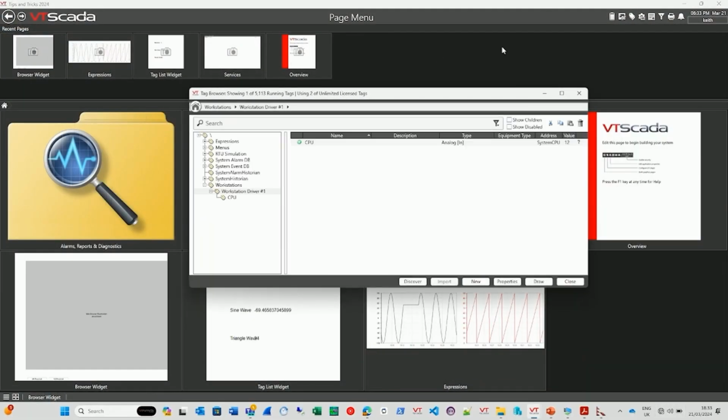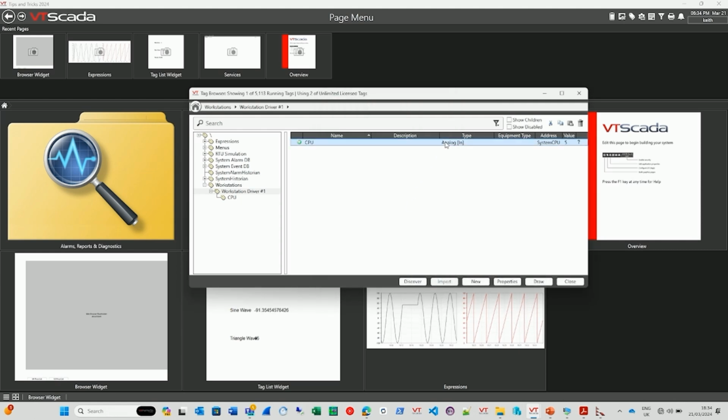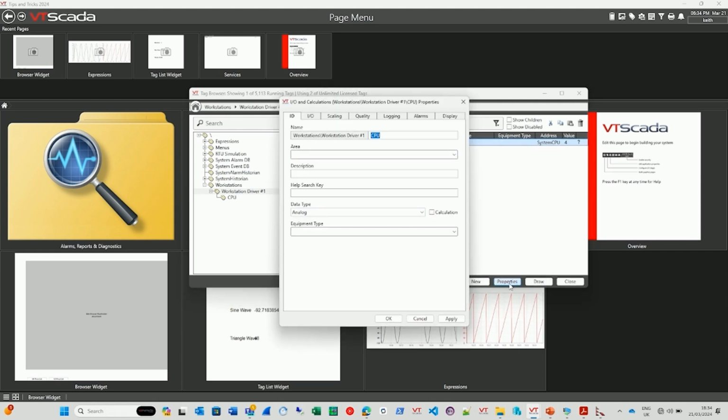So right built into VTScada, we have a workstation driver tag. It's one of the tag types. If you go into all tag types, and you can scroll down to workstation, you'll find that there, down the bottom. Workstation driver tag. And there's a number of different properties that you can monitor right in there.